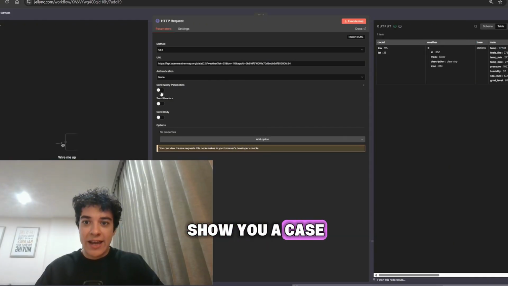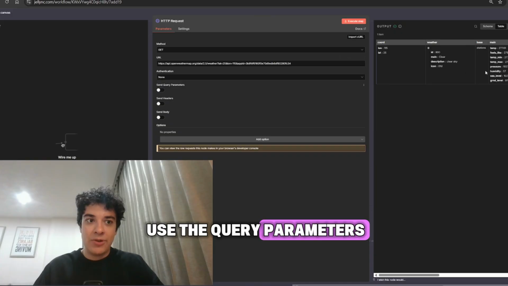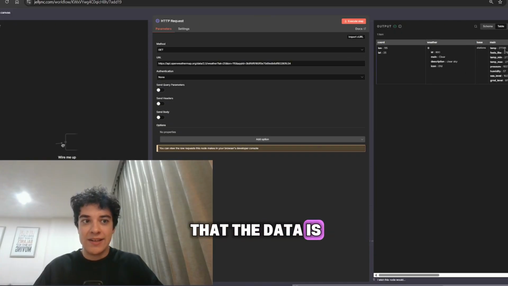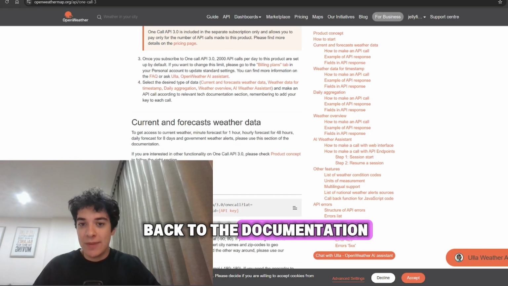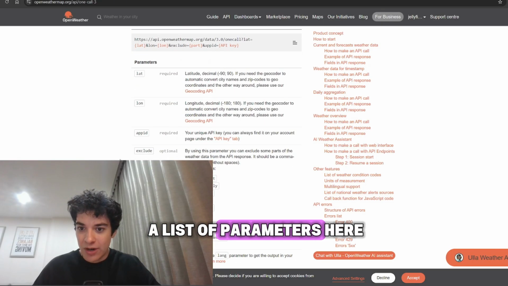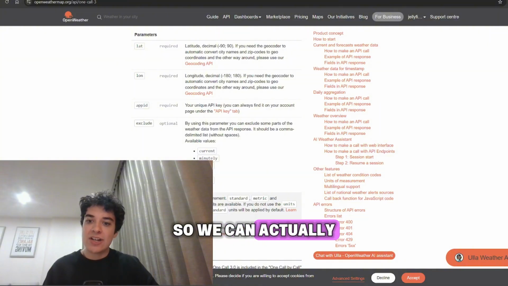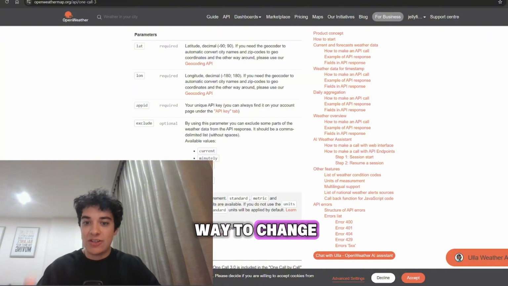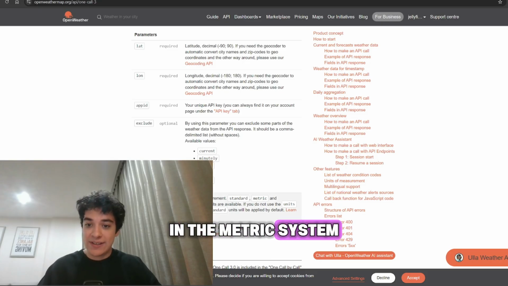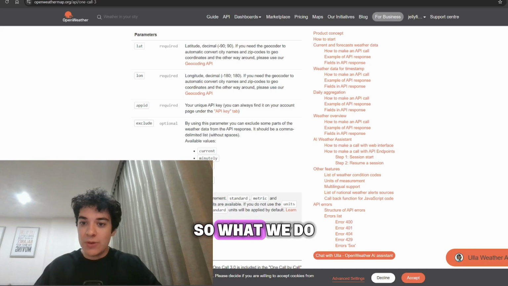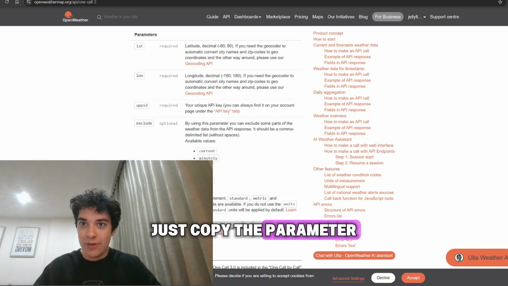So I wanna show you a case where we can actually use the query parameters to change the way that the data is sent back to us. So if we go back to the documentation page, we can see a list of parameters here. And one of the parameters is units. So we can actually use this as a way to change the unit of measurement. So for an example, if we want to see the temperature in the metric system in Celsius, we can change it to the metric system. What we do is we literally just copy the parameter from here.